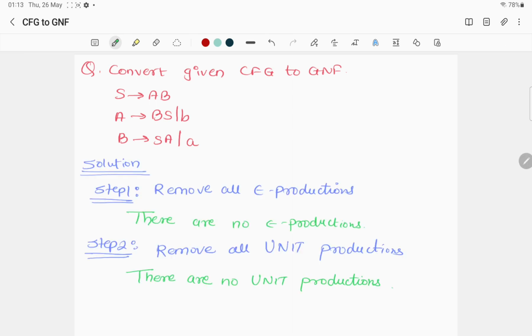Let's do that. Step 1 will be to remove all epsilon productions. We can see clearly that in the given grammar there are no epsilon productions, so we simply write that there are no epsilon productions. Step 2 is to remove all the unit productions.